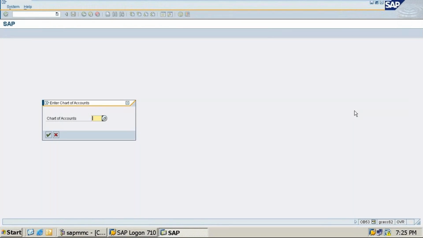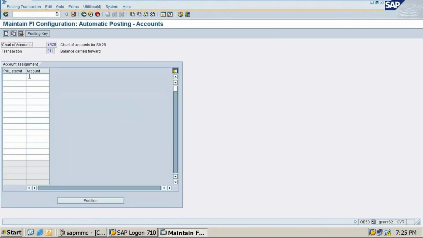Okay, so chart of accounts SM28. Retained earnings, what is that? I'll be telling you. Let's do it once. X. This you have to give 2 lakhs. This is for the capital account. It will show like this, students. Don't get scared, just press enter and save this.